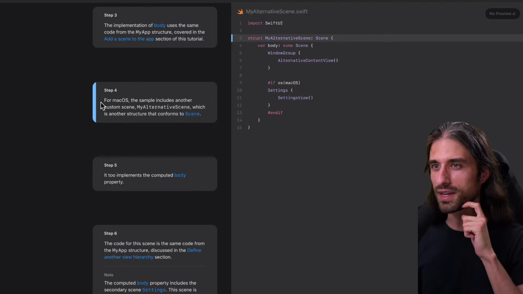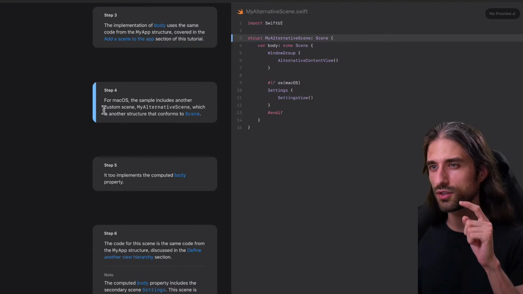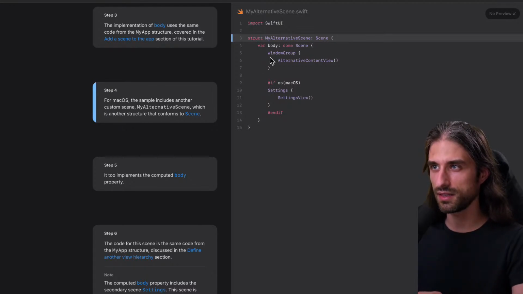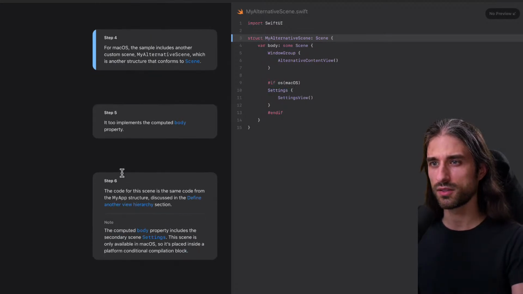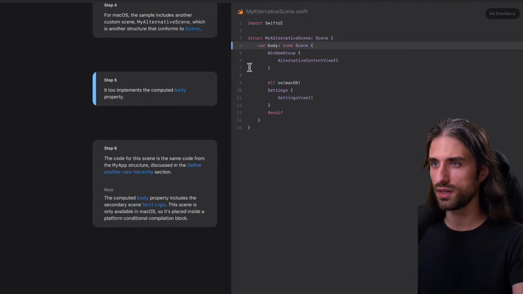Step 4. For macOS, the sample includes another custom scene, my alternative scene, which is another struct that conforms to scene. And inside of it, we have the scene for macOS, so it could have been called my macOS scene instead. What's interesting is that here we have the window group, and only if we are in macOS, then we have the settings. It's possible that settings is only usable on macOS. So it too implements the computed property body, as we've just seen.